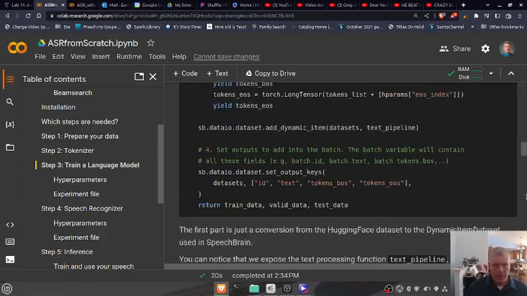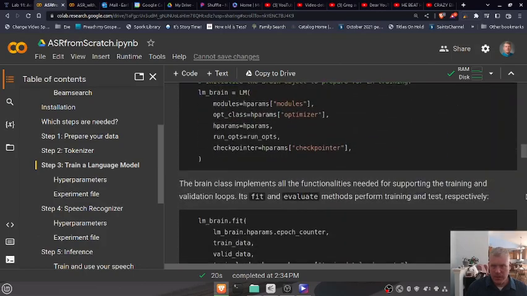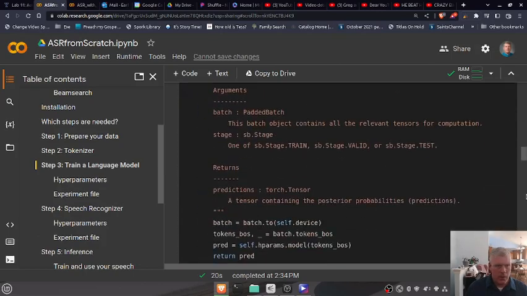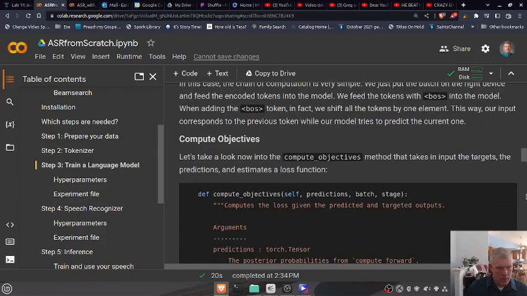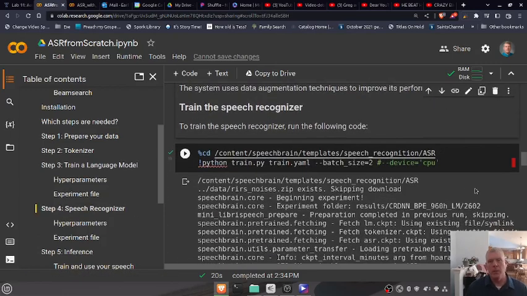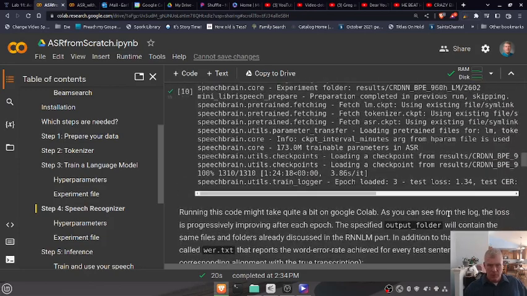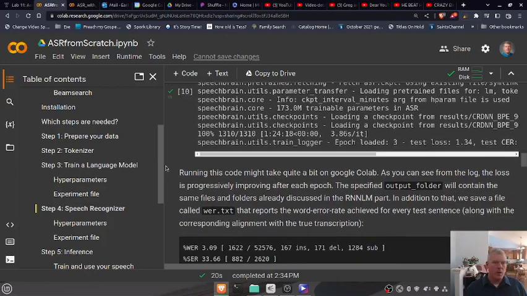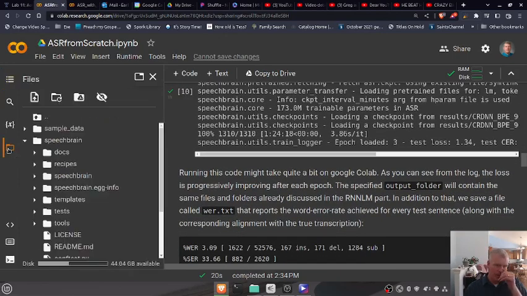So let me show you where to do that. I'm just trying to find real quick this step. Train the model, speech recognizer, is this it? Yeah, this step right here. Down here under step 4, speech recognizer, train the speech recognizer. Yeah, this step took an hour and a half, even after I cut down the number of epochs to 1. Okay. So let me show you where you can reduce the number of epochs.